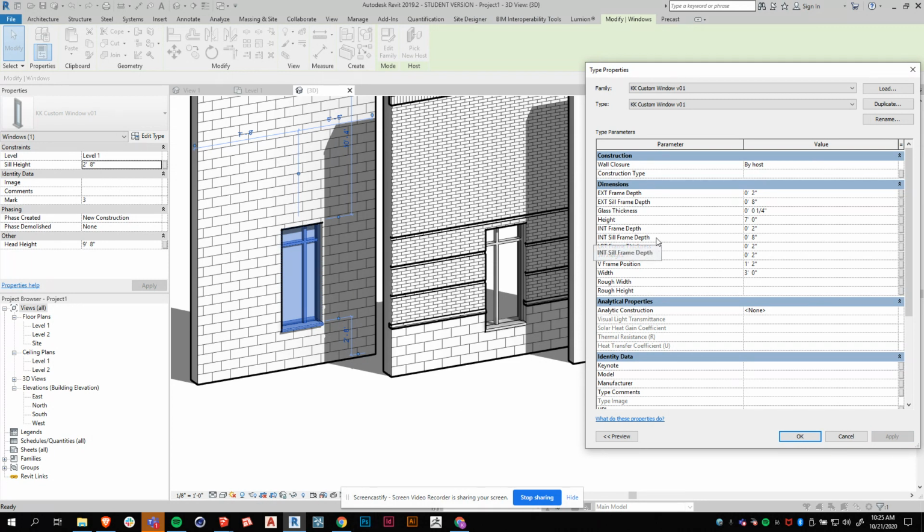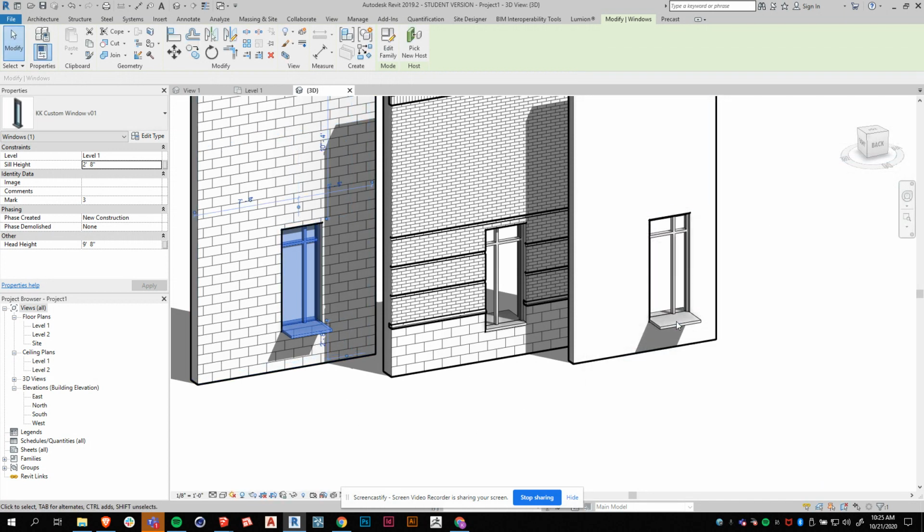Interior sill frame depth. Let's do 2 feet. This is going to be weird, but let's just hit apply. And you can see that this is interior for this one. Interior is on the other side for this one. This is interior. It really sticks in. So we've successfully brought this window in. We can change the parameters and it changes all of them.